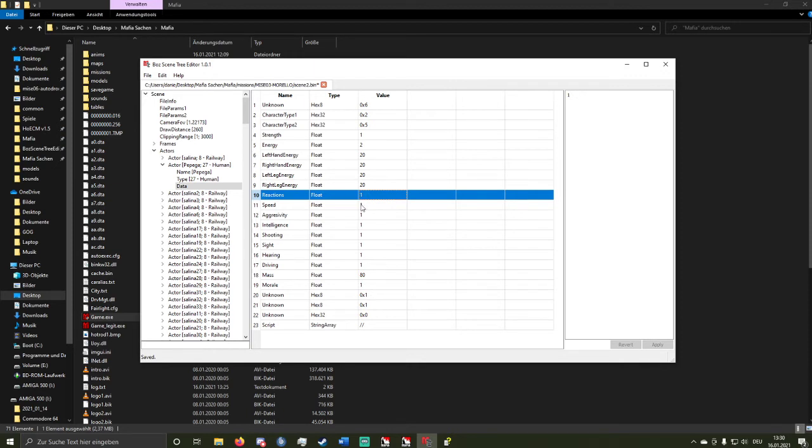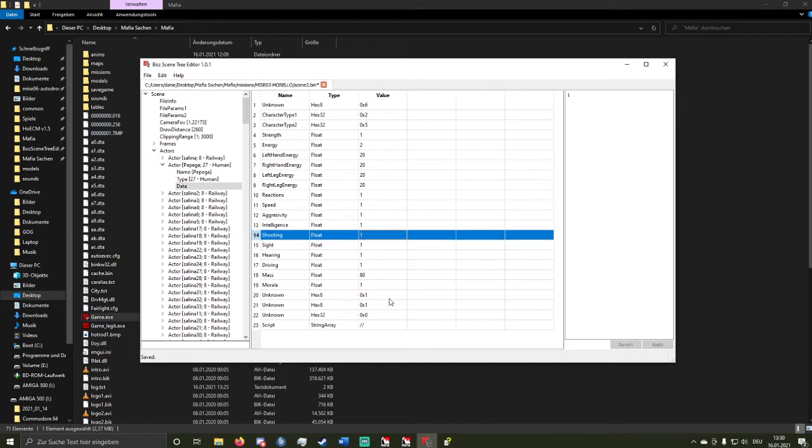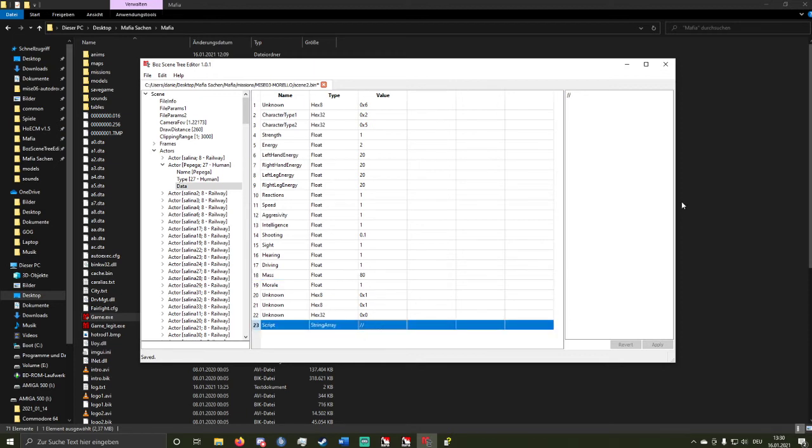So reaction speed 1, aggressivity, intelligence, shooting. Let's put shooting to complete Pepega, okay? 1 is pretty good, but 0.1 is complete shit. So now he'll hit nothing. Sight 1 is normal, hearing 1 is normal. Mass 80 is also pretty normal. I'm actually not that sure how the mass matters in any way. Maybe that's another thing that's not really important. Beta, you can probably tell me.